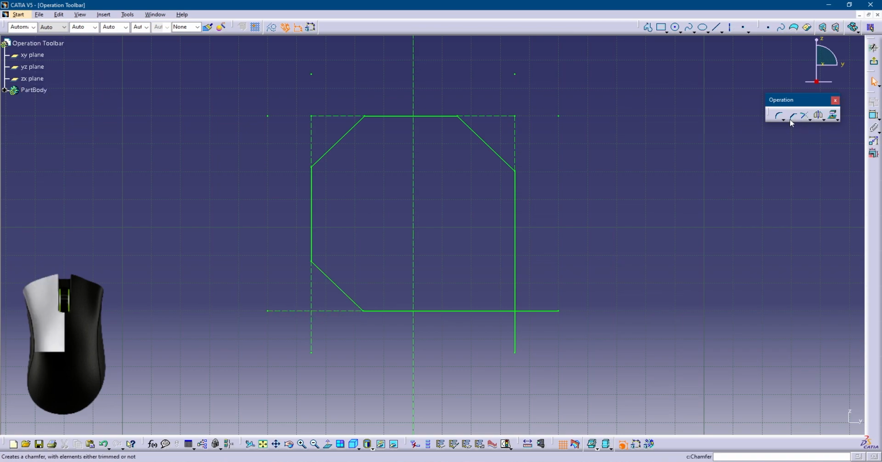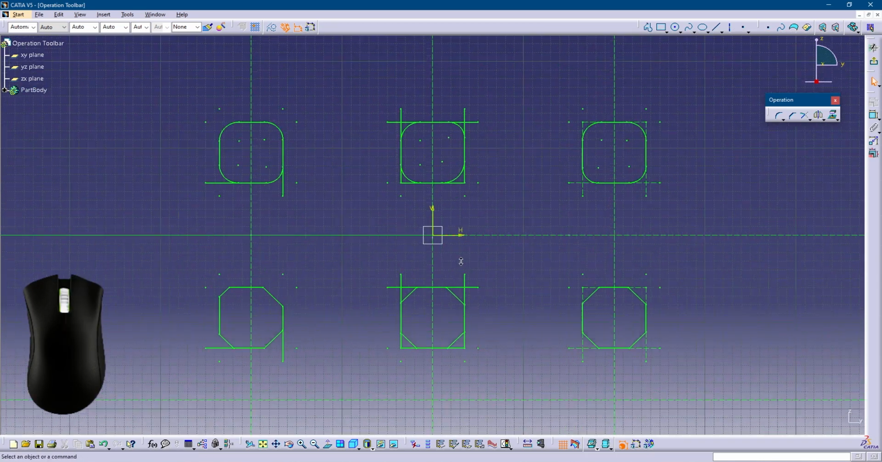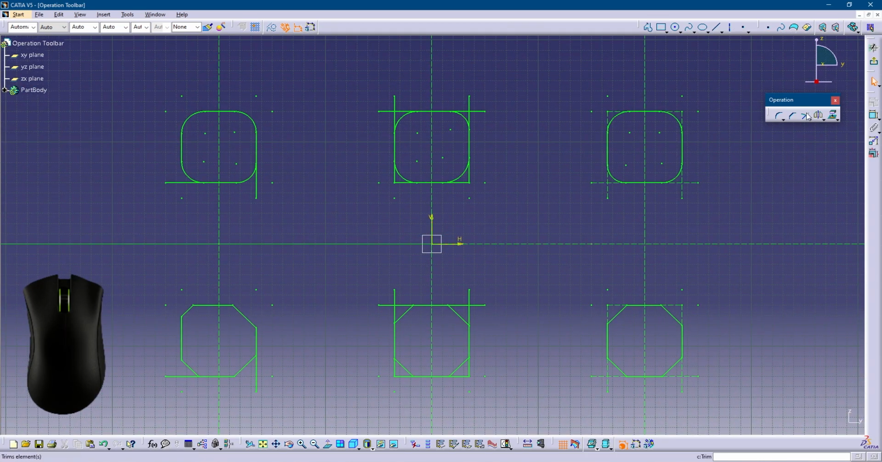Let's perform that again. Click on the Chamfer tool. Select the two lines. Click to locate the chamfer. That was all about the corner and the Chamfer tool. Now, let's see the different trimming tools. Click on the Trim tool.